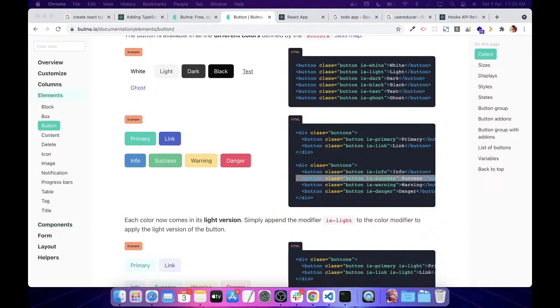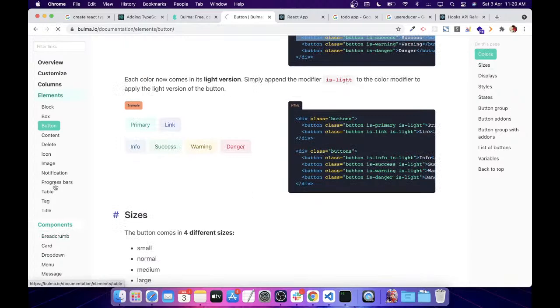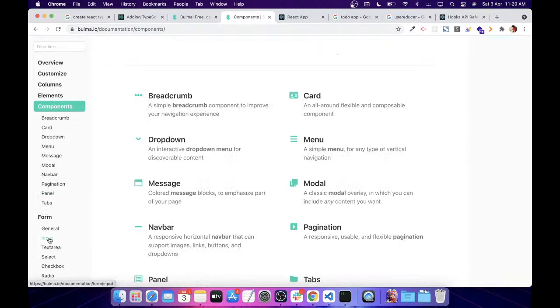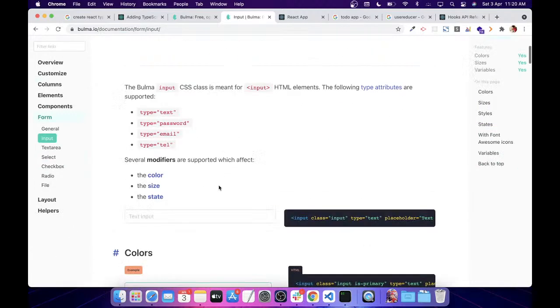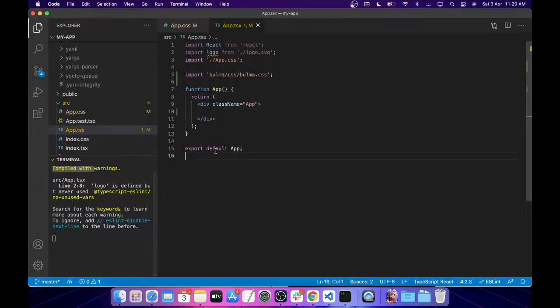So I'm going to go into the form. Okay, and this is the input basically. Let's get in here and let's see. I'm going to copy this and use this. I'm going to go here and paste this one.